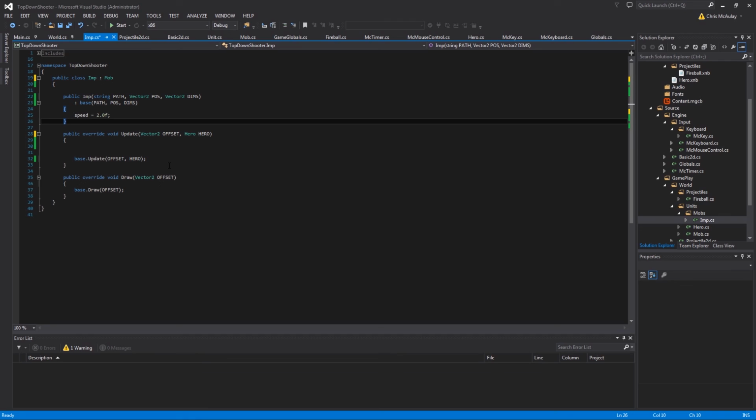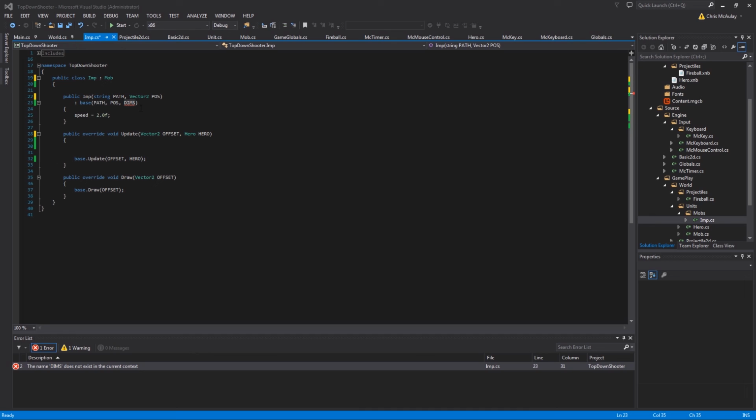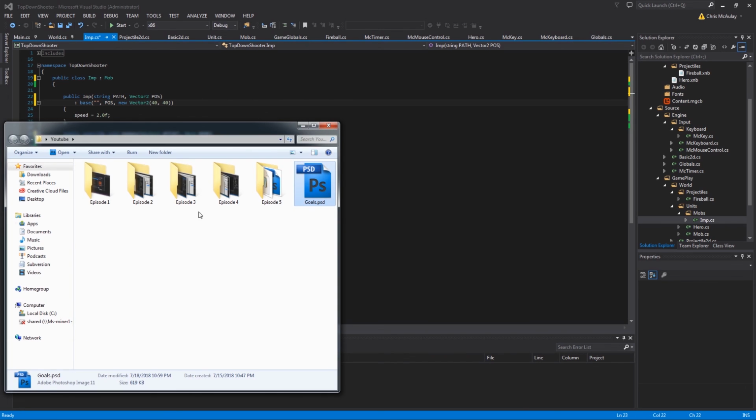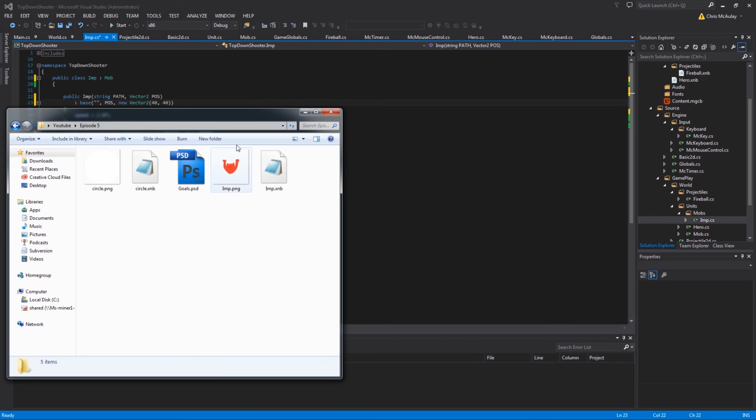mobs working. We have imps to spawn. We don't need dimensions because, again, we know what an imp is. So because we know what an imp is, we can say new vector2 and give it a static variable. Maybe 40. That sounds good. I think that worked well in my testing. And then the path that we're going to need is going to need to take in a image. So there's our imp. You see it looks like that. He's just kind of a little head with arms.